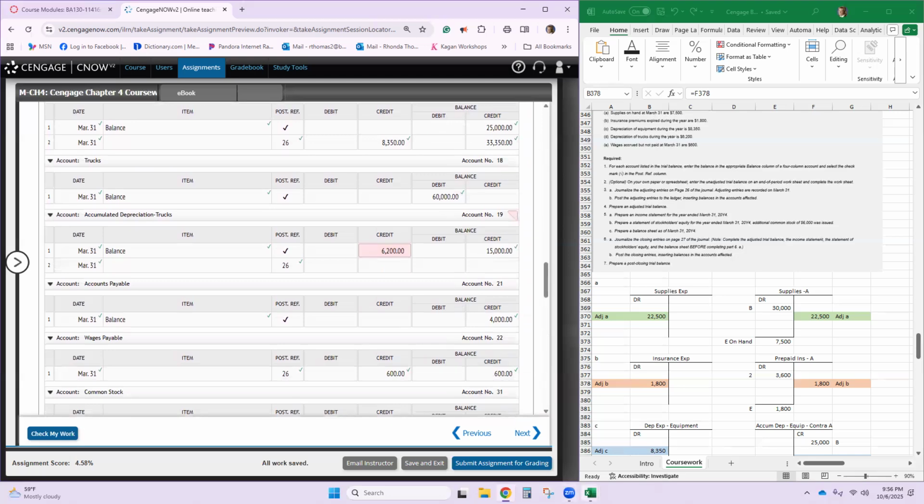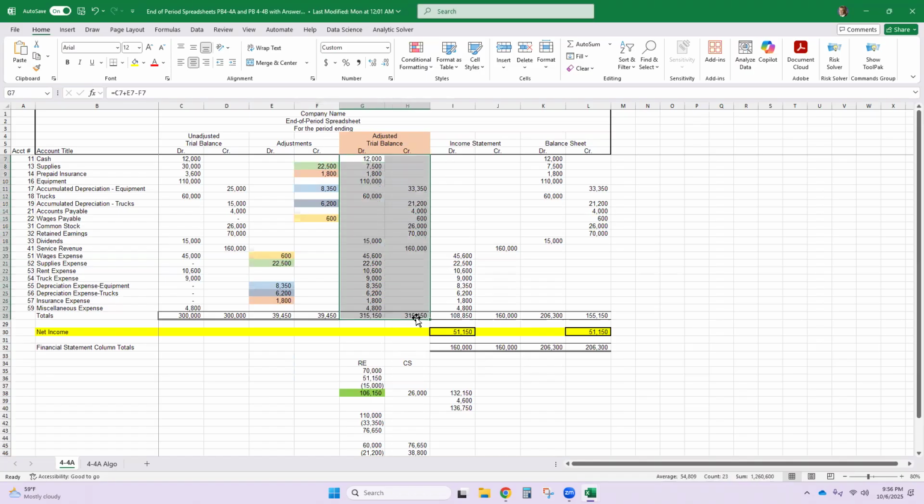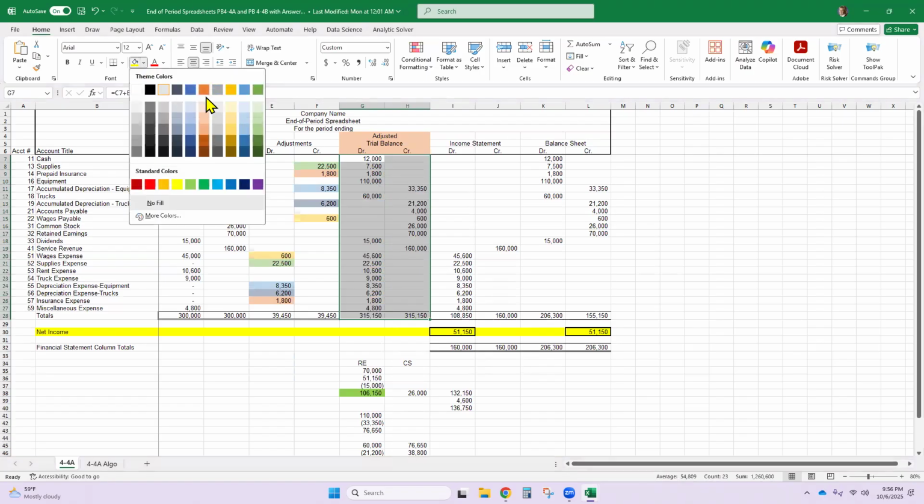Now I want to bring in that spreadsheet. Okay, I want to bring in the spreadsheet. So we are going to show those adjustments that we just made in here. Now you can do this first if you want to. But once again, we had 5 adjustments. We had supplies going down for 22,500. Here is the new balance. So these over here are the numbers you must use to create your financial statements. Okay, it needs to be these.